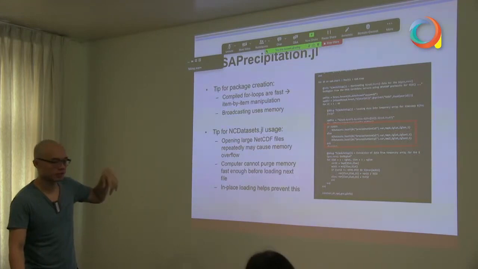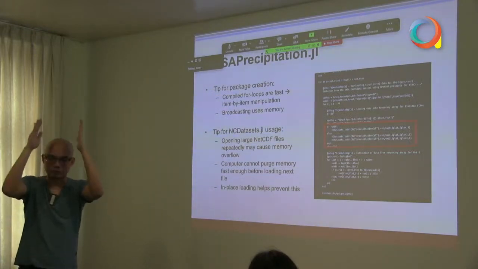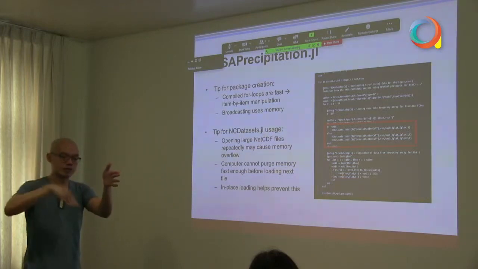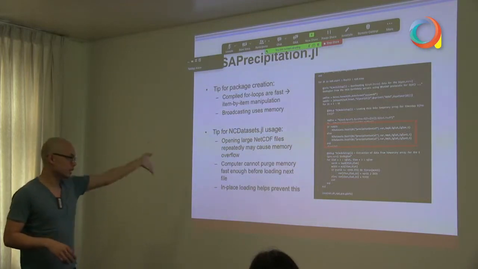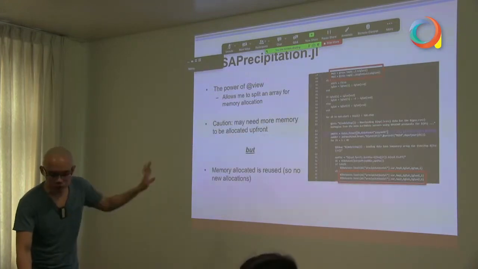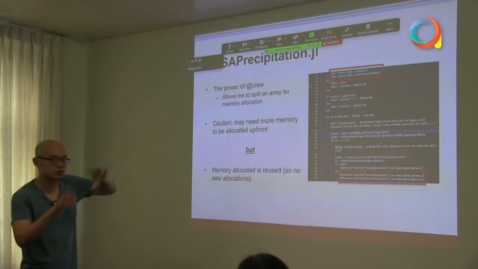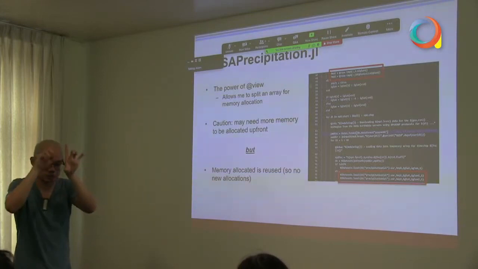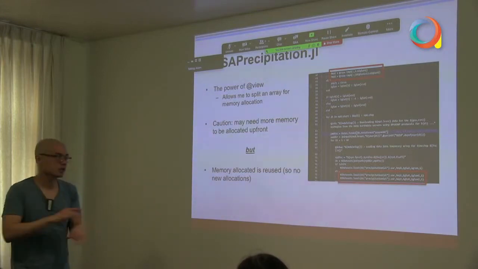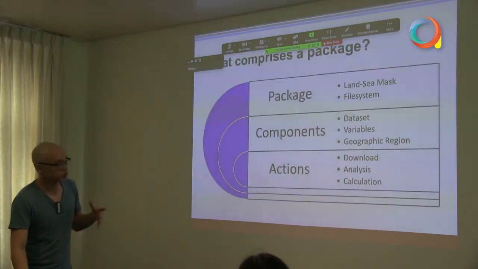And then for loops are fast. If you use NC datasets and open large files and keep loading the data, it might cause memory overflow, so it's always best to use in-place loading. You define one array at the start, and you just load in place and keep replacing the data. So you load, and then you load, and then you save. I also wanted to introduce view, which allows you to split arrays. View is commonly used to look at certain segments of an array, which saves memory and is much faster.